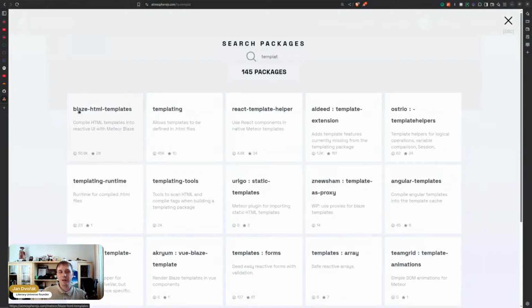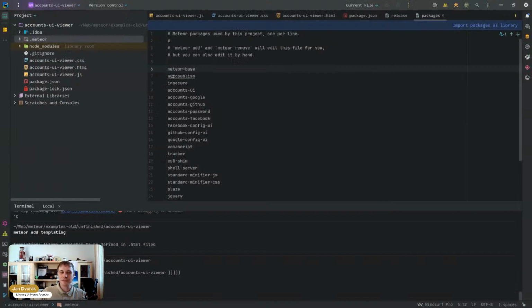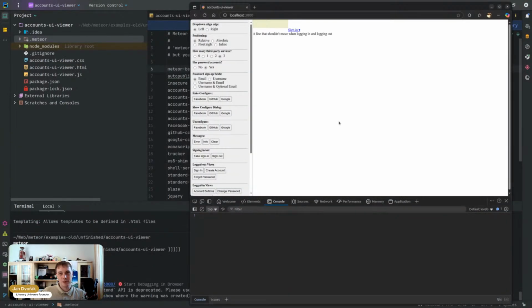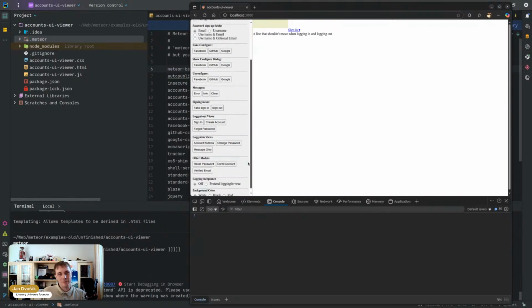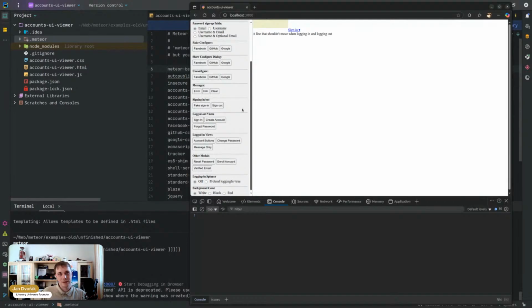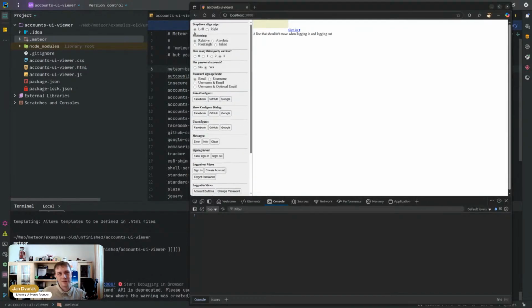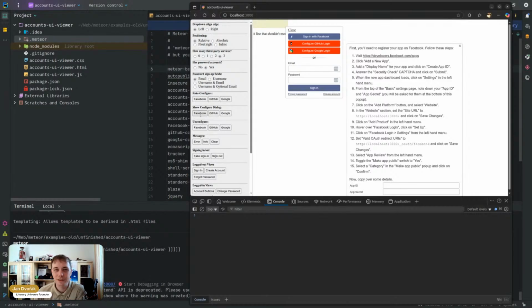No, then I'll probably have to add Blaze HTML templates and a few others. Oh, no, there we go. So what we have here is, I'm guessing, a potential old configuration for the Meteor account. So let's see. Oh, and it actually still works.